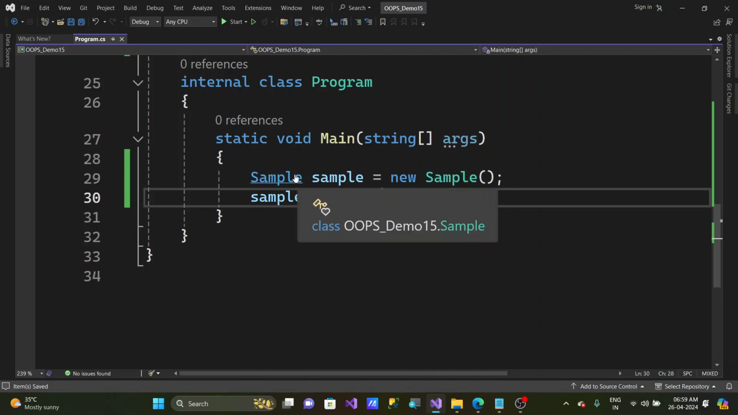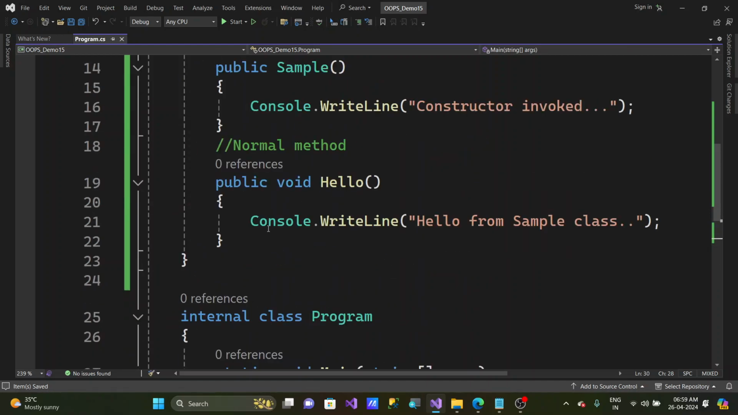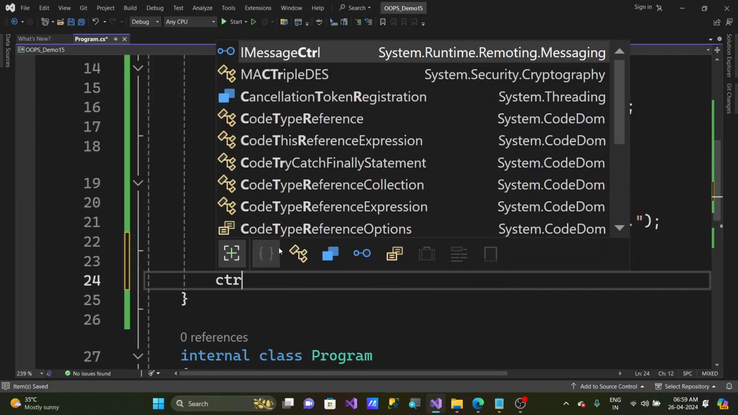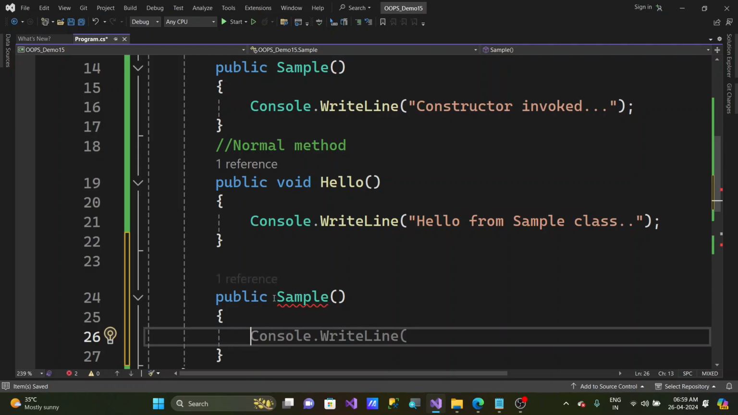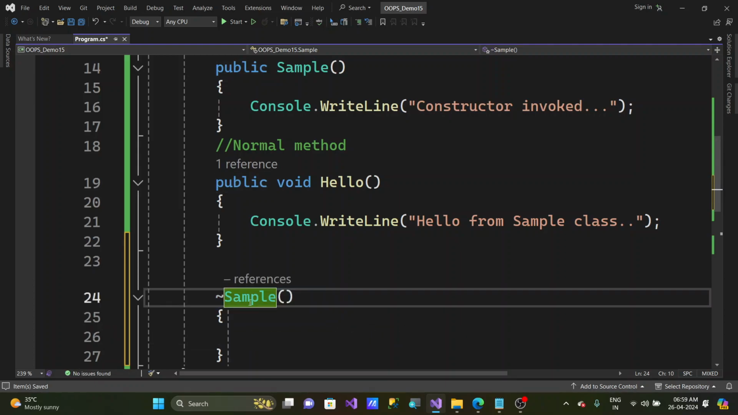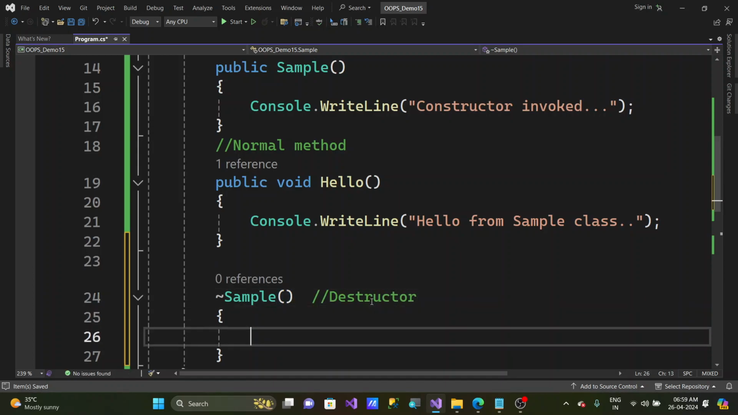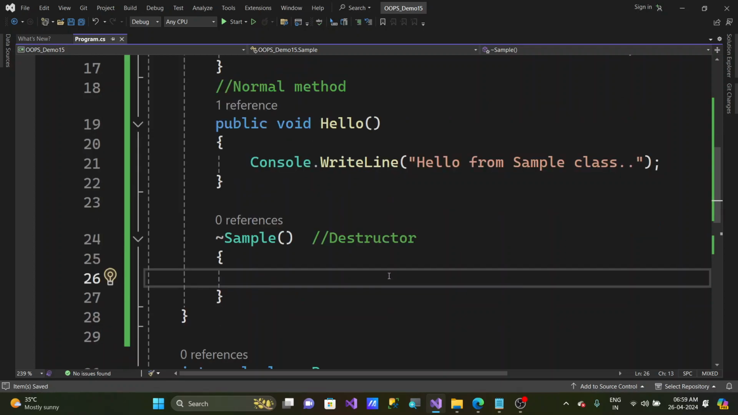Okay, yeah. So now I am writing something called a destructor. How to write this destructor? Just like the constructor, I type CTOR, and I just need to remove this and keep a tilde sign. This is called a destructor. What do we write in it actually? If you have any arrays or any other data structures or variables, to remove them from memory, then we use a destructor. But right now I don't have any data or variables in my program. That is the reason I'm just writing a small message saying that destructor invoked, that it is called.